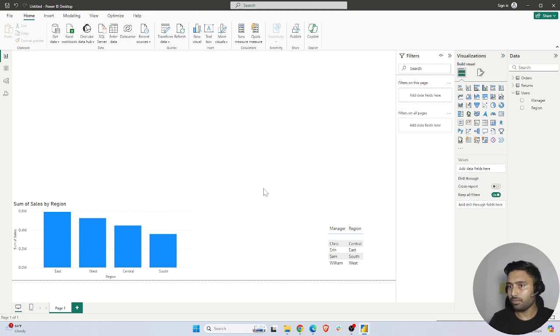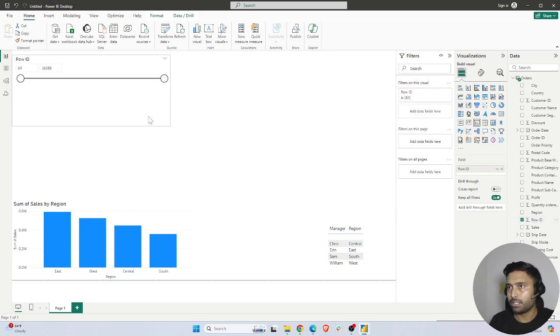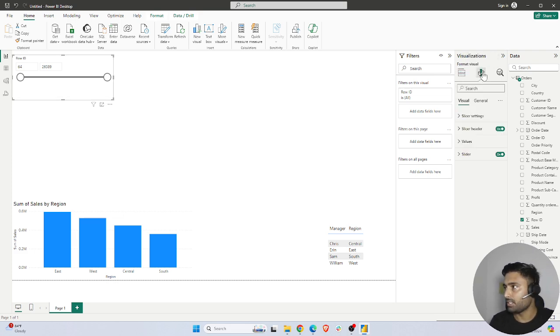Simple. Now over here I will create a slicer. Slicer means a filter. Click on this. This slicer will come over here. I want to make a filter based on row ID, for example. Drag it over here and close this. Now this is the default filter that comes. What we have to do is select the slicer, go to the formatting, go to the slicer settings and change the style. The style should be tile or vertical list.